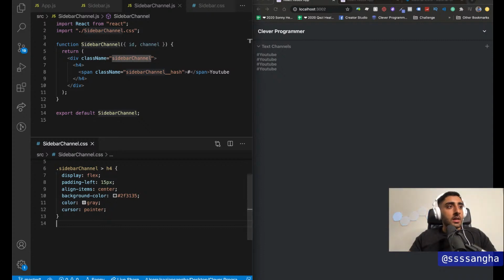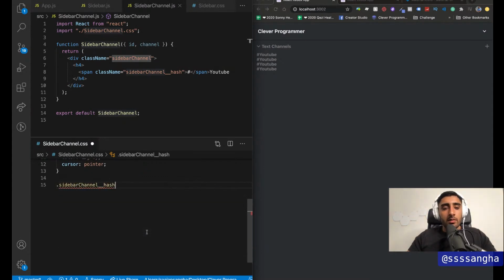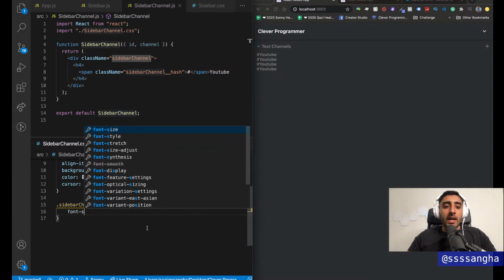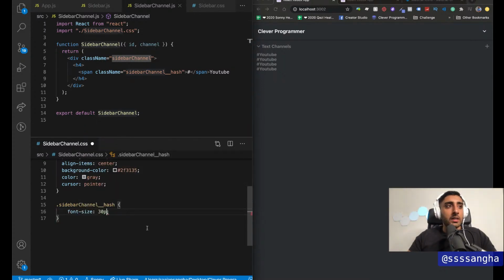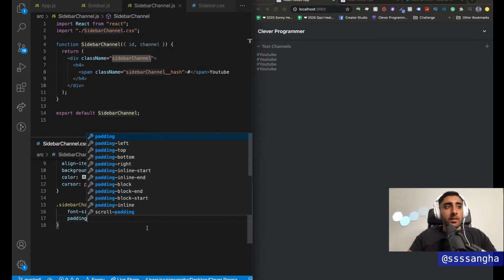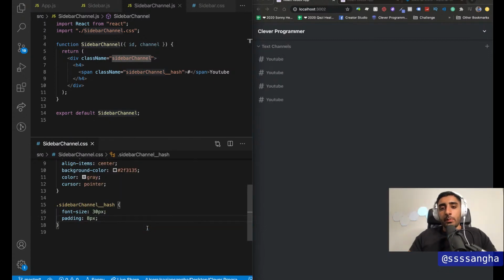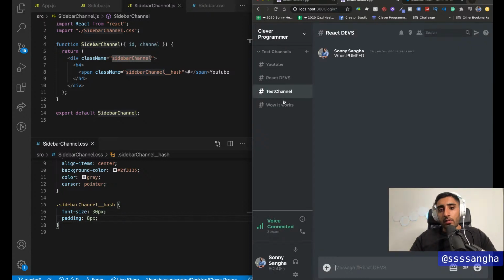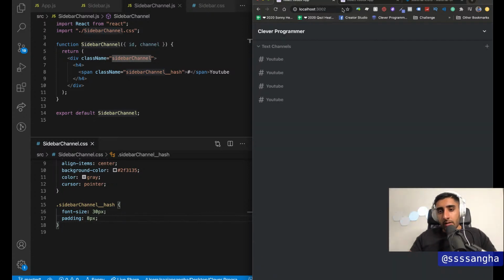Then what we're gonna do is go down and style that little hashtag. So, boom, I'm gonna say font size. I want the hashtag to be a little bit bigger, so I'm gonna say 30 pixels, and I want to have some padding of 8 pixels here. As soon as we do that, look at that, immediate change. Right, so immediately we get a nicer user experience. And now you can see it's looking a lot more like our actual app, okay?